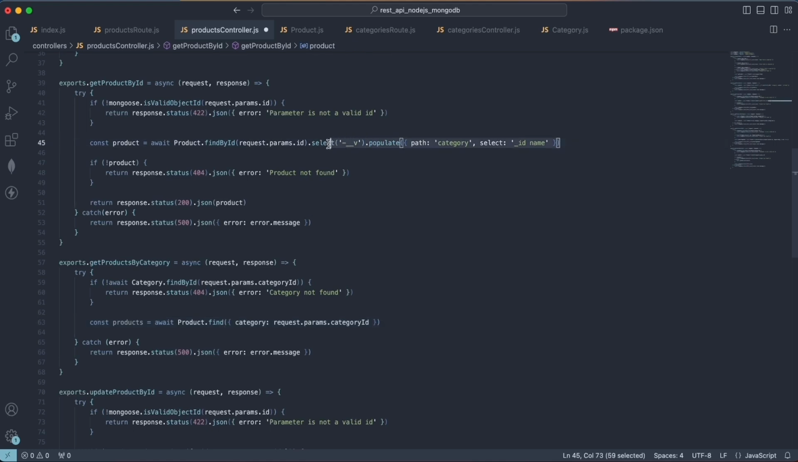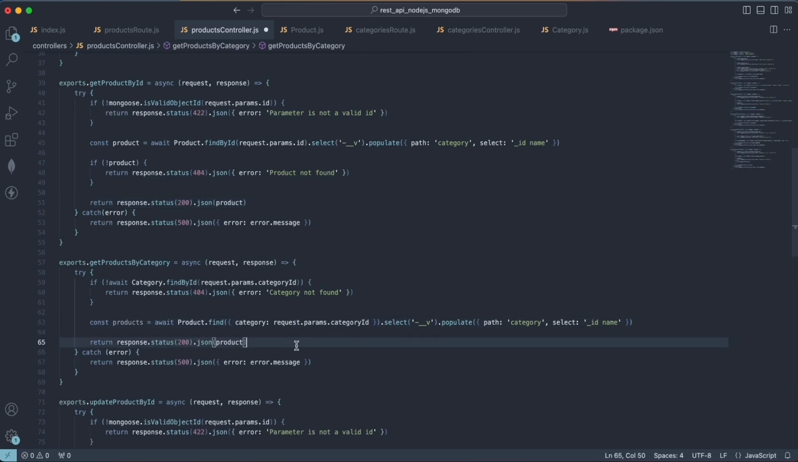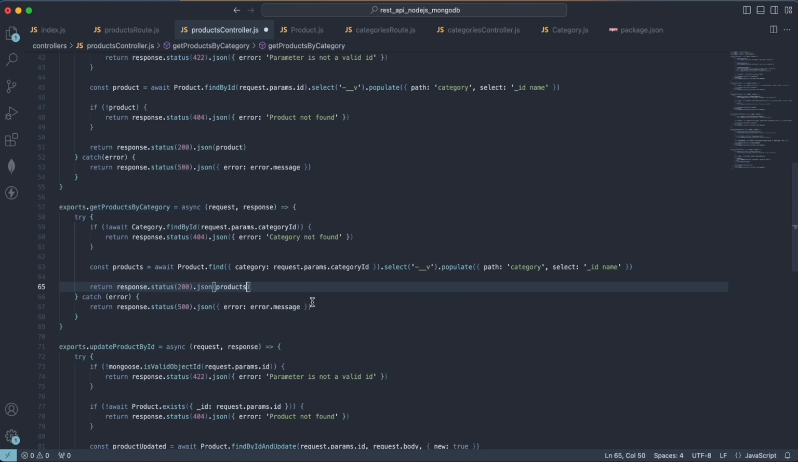So let's copy till the select here, and let's paste right after the find here. Great, so we are removing the version key field and populating the ID and name for the category field. And let's copy the response as well and paste right below this products const. Okay, and inside the JSON here, we need to change it to products and not product, just like the constant over here. Okay, now let's test on Postman this new route.